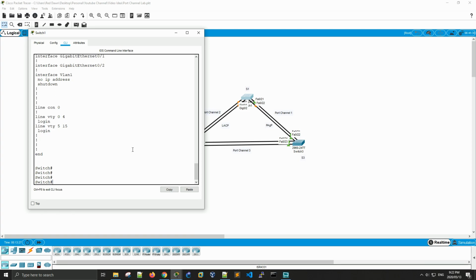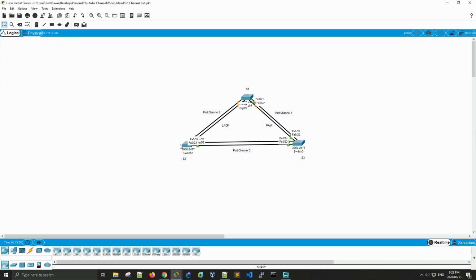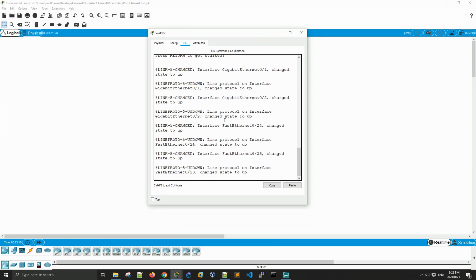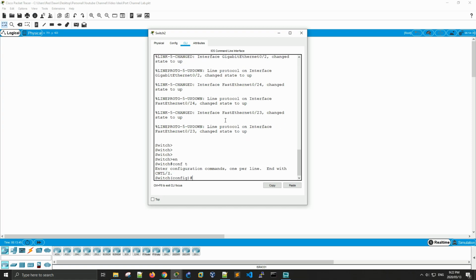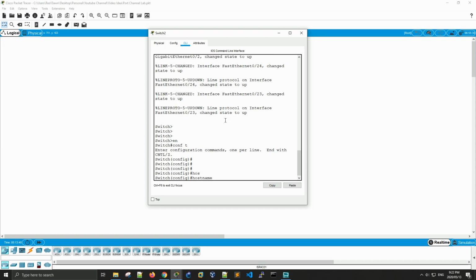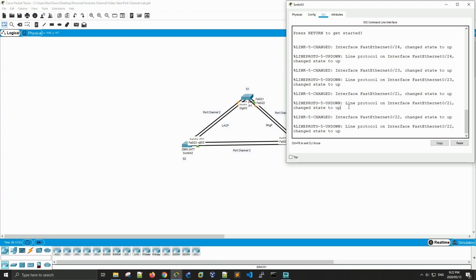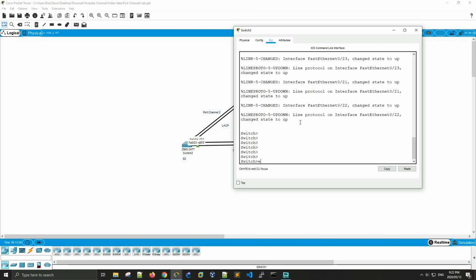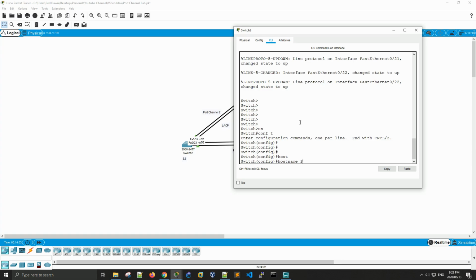So let's have a look at this switch. We are on the right one. We'll go into configuration terminal and we will say hostname S1. Okay, let's do that now for all of them. Quick, and we'll say enable, conf t, and we will say hostname S2. We'll do this for switch 3 as well. As you can see, all of these switches have got zero configuration on them. Enable, conf t, hostname S3.